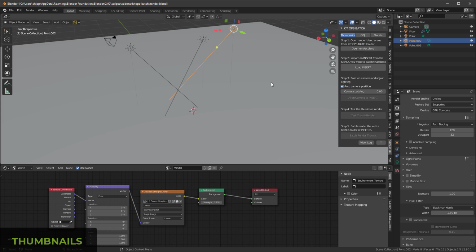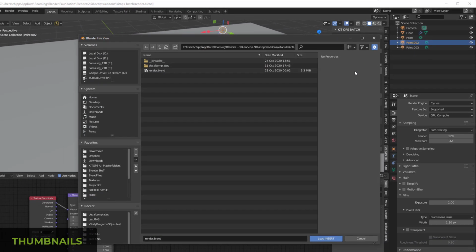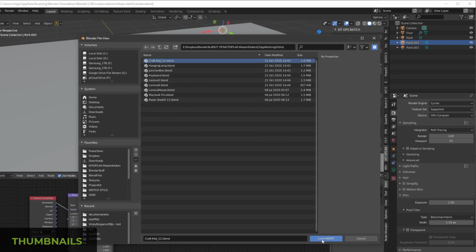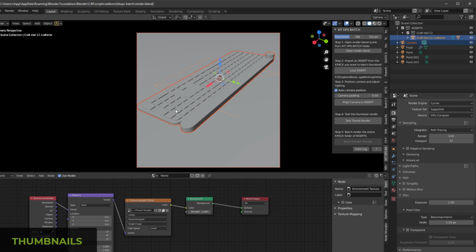Now that our render.blend file is open, let's load a sample insert. And I'm going to go into my Ortho. Here we go. And I'm going to just grab something like this keyboard, and I'm going to load that insert. And you see it comes in pretty small, actually. So I can say align camera to insert, and we'll see what it looks like.